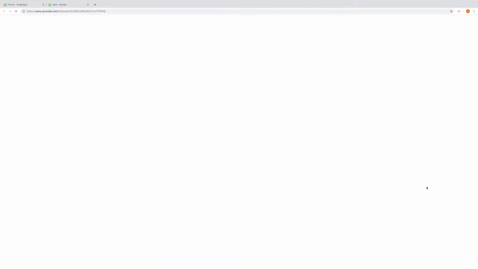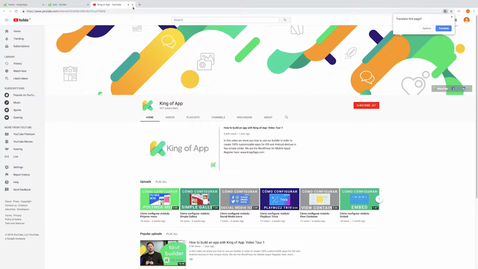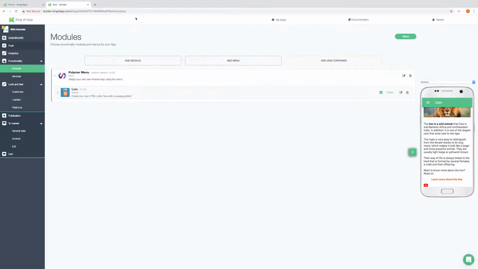If at any time you see that your changes are not being made, I recommend you to press Ctrl or Command plus Shift and R to reload the page without caching.